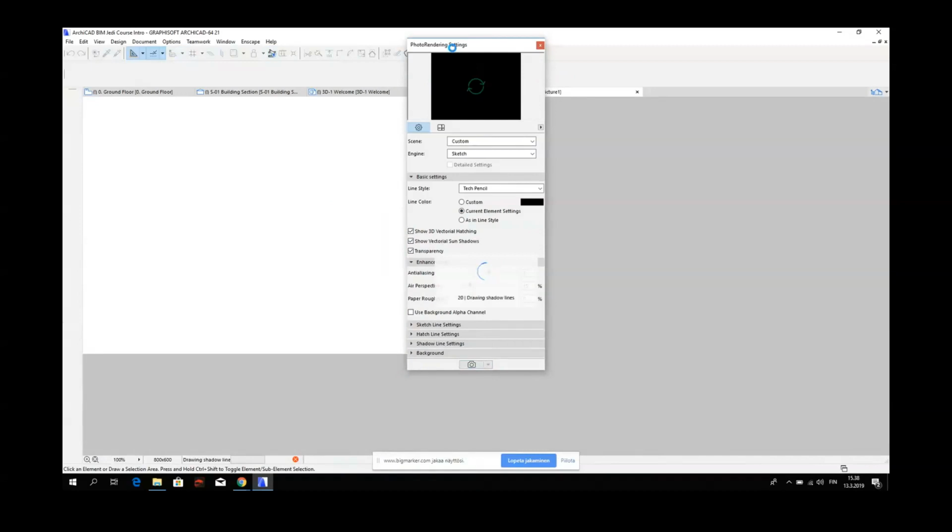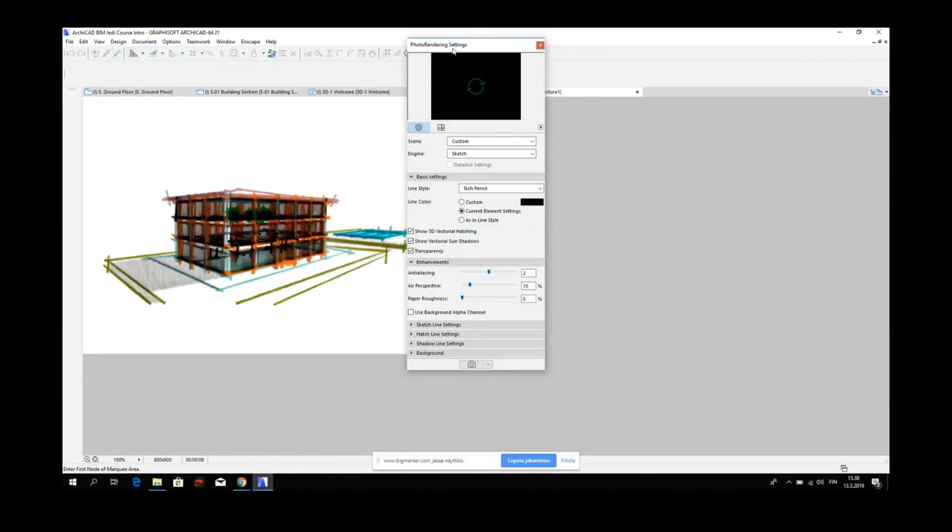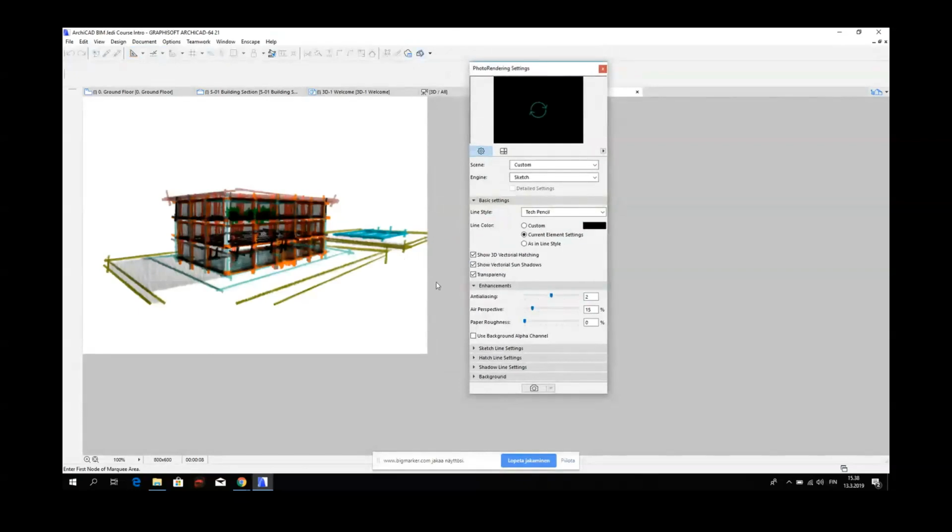The problem with ArchiCAD rendering is it does take a while. Okay, so that was that Tech Pencil option there. So you can actually experiment with these. They used to have a really good one called Koh-i-Noor, and it just came out as the lines with a wee bit of overlap, but they've taken it out for some reason or changed its name, and I've not found it.